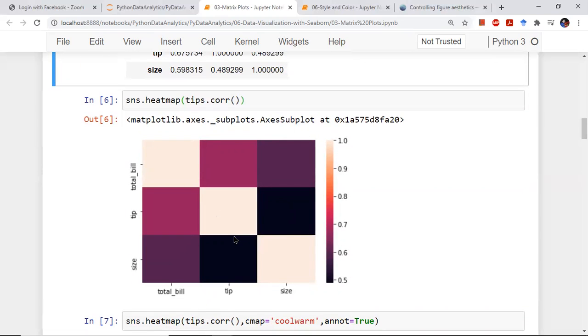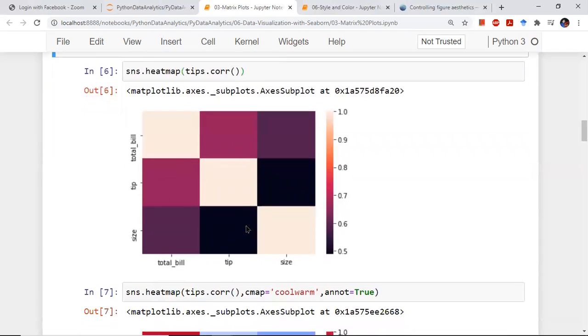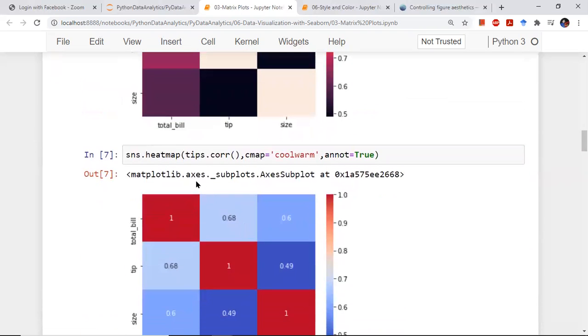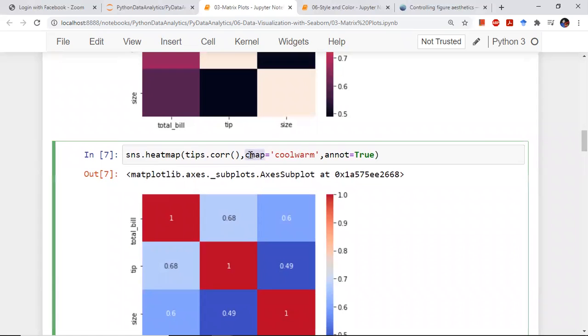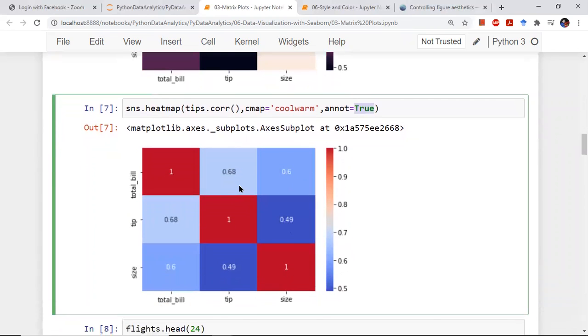So with this color coding, we get a color coding for all the numerical columns, all the numerical data. We can also pass some other parameters, like cmap, the color map, set to coolwarm, and annot equal to True. That means we want all the matrix values to get printed in each of the color boxes.